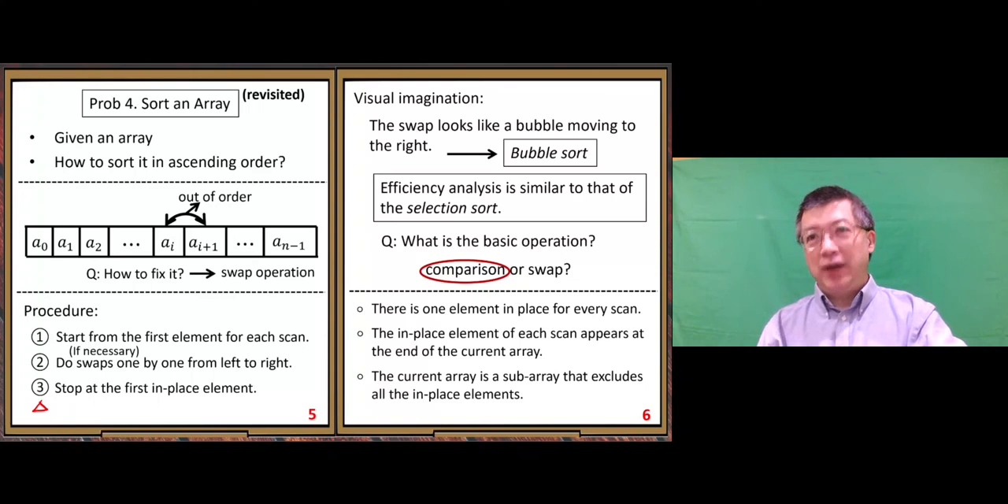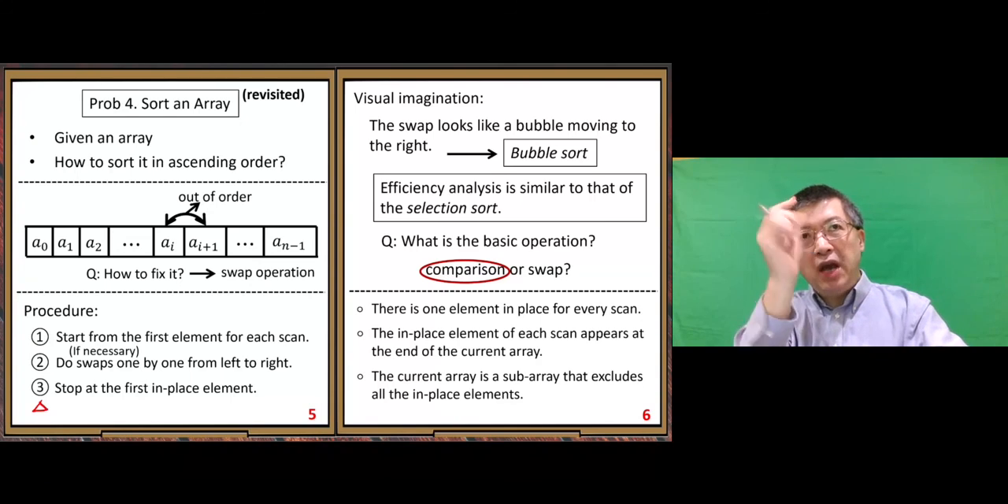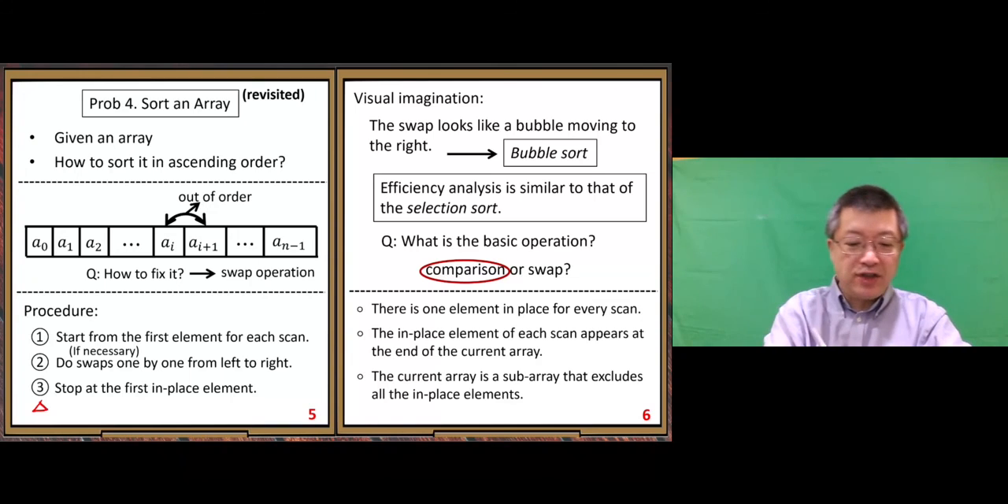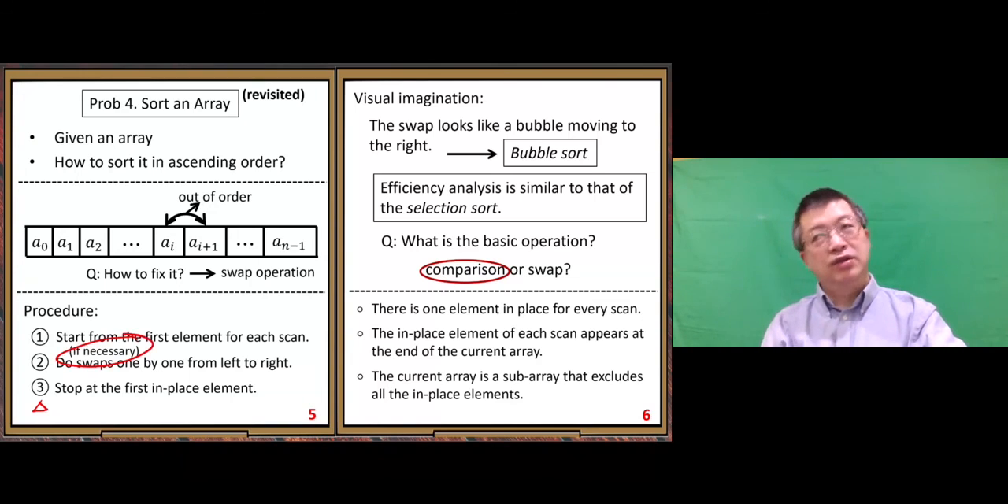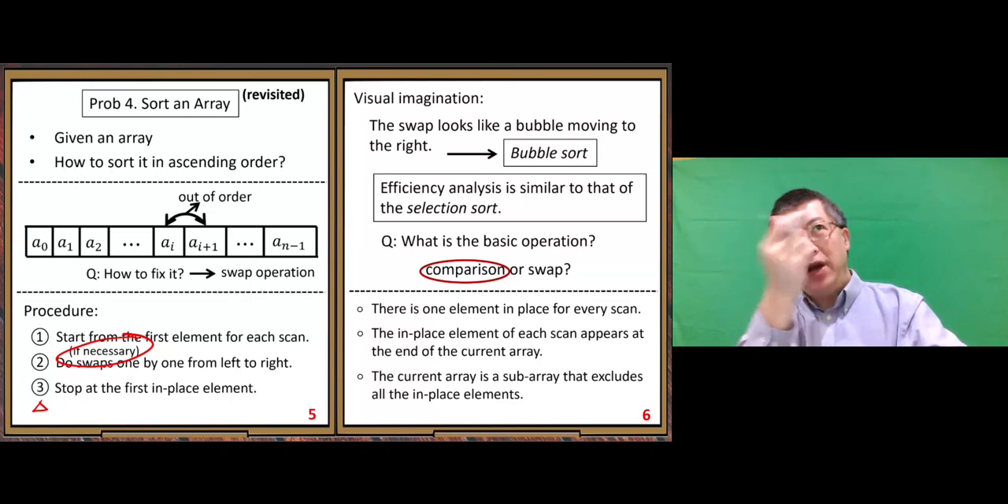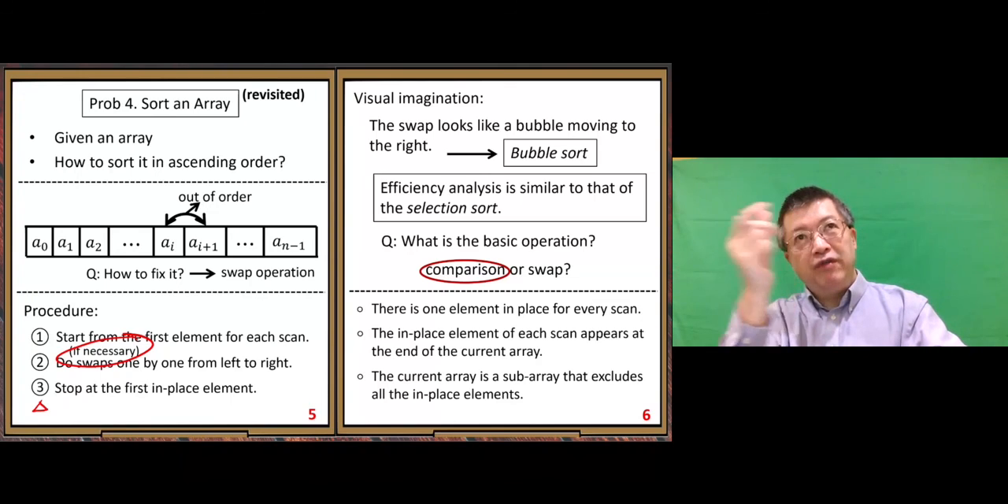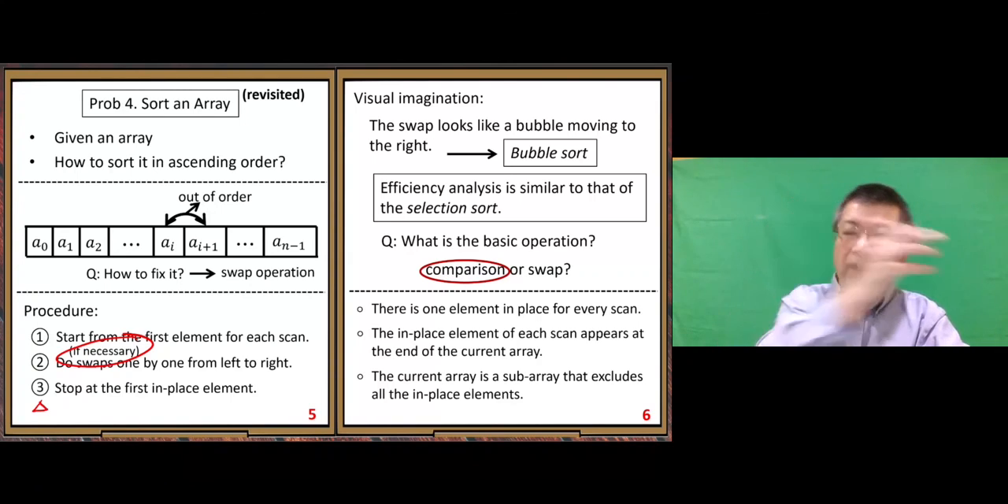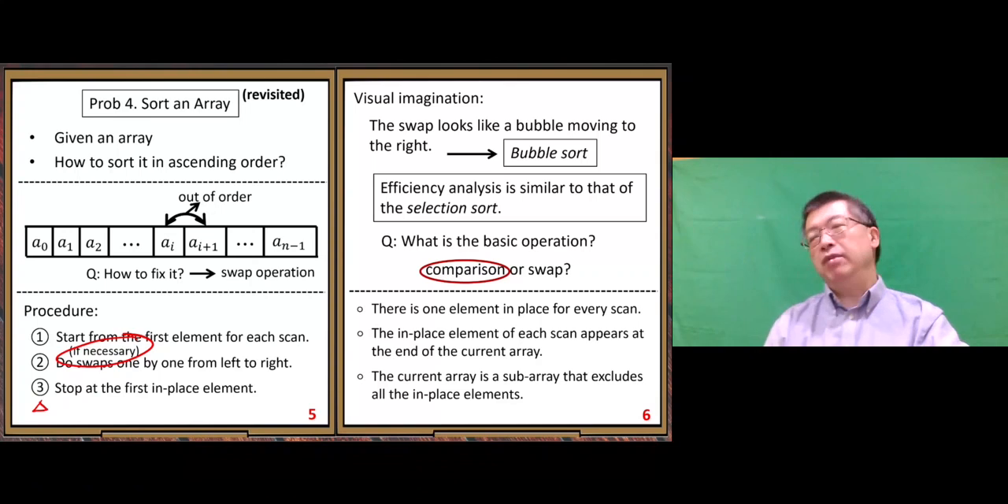Why? Because comparison happens every time we check two adjacent elements. Do we need to do a swap every time? No. Remember, only if necessary. Sometimes we do not need to swap, but we always need to do comparisons. Every time we check for an inversion, we need to compare. So that's why we treat comparison as the basic operation.